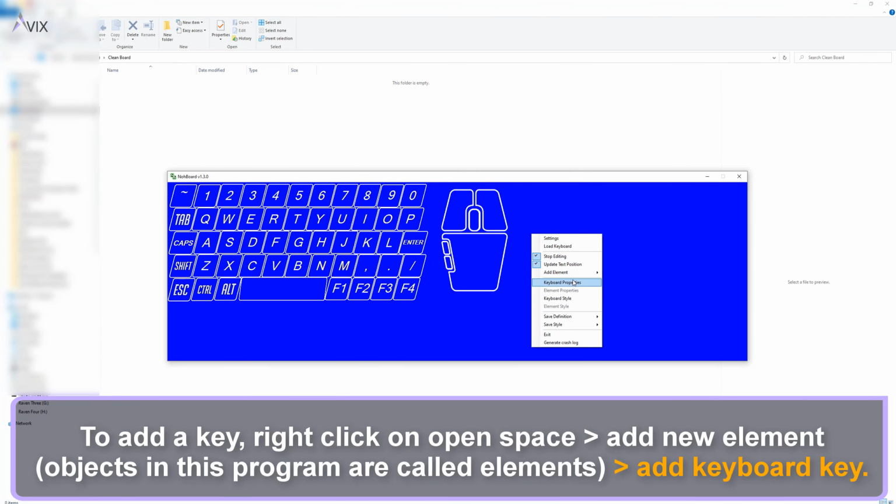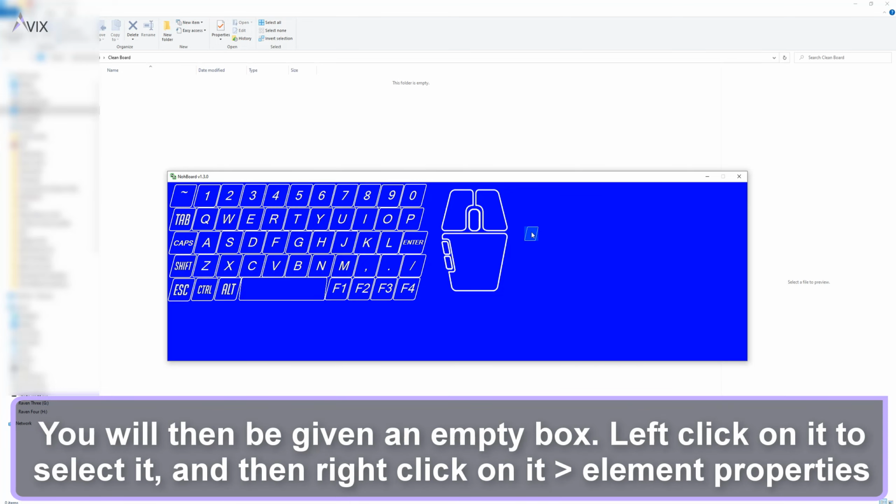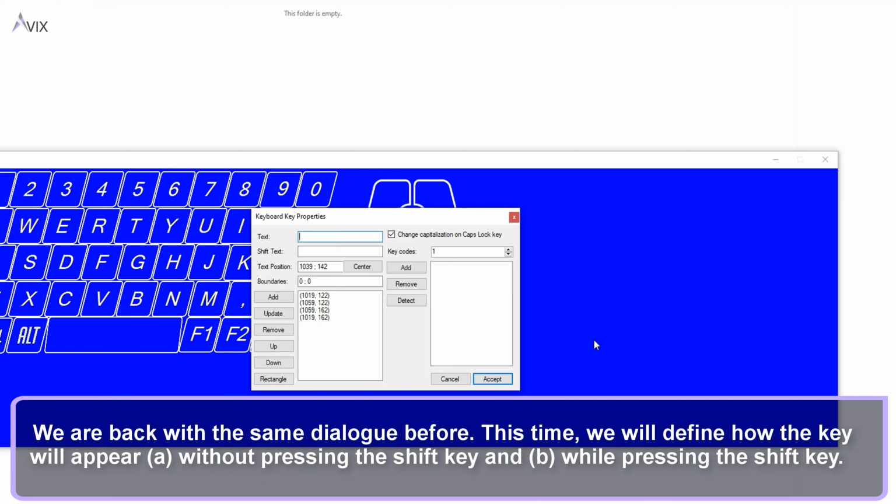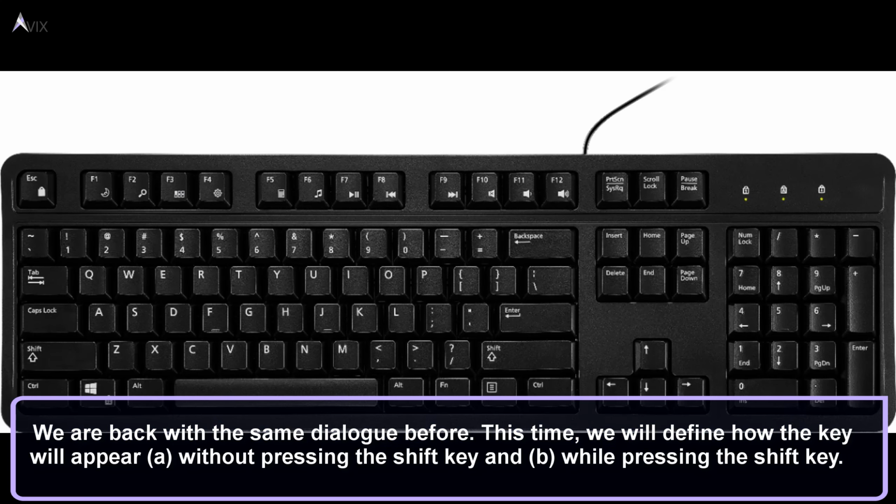To add a key, right-click on open space, then add New Element, then add Keyboard Key. You will then be given an empty box. Left-click on it to select it, and then right-click on it, then Element Properties. We are back with the same dialog as before. This time, we will define how the key will appear: A, without pressing the Shift key, and B, while pressing the Shift key.